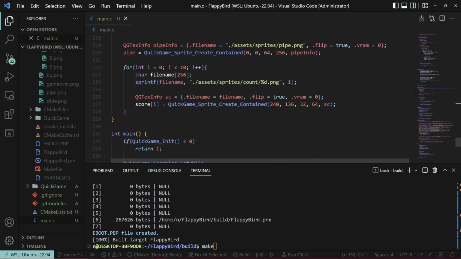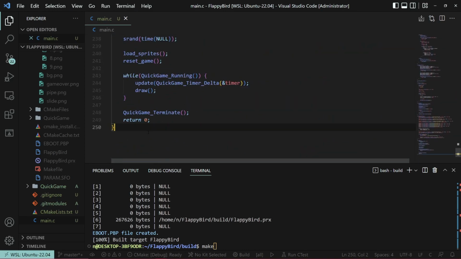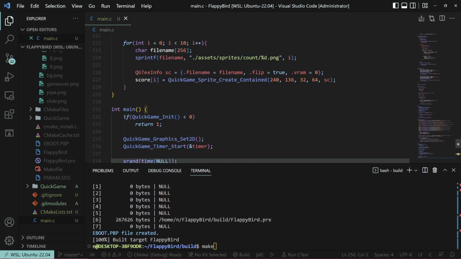Congratulations. We now have a fully working copy of Flappy Bird written in exactly 250 lines of C code.